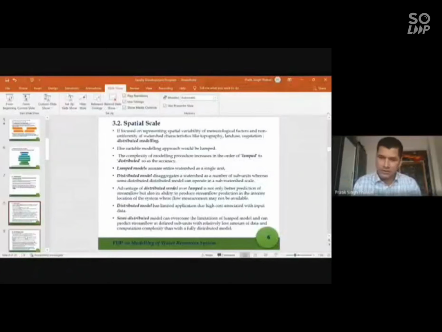watershed into a number of subunits, whereas semi-distributed models can operate at the sub-watershed scale. So there is a third model type called the semi-distributed or pseudo-distributed model, which is a compromise between lumped and distributed models. In the lumped model, the model assumes the whole watershed as a single unit, whereas in the distributed model, the model disaggregates the watershed into a number of subunits, whereas in the semi-distributed model, the watershed is disaggregated at the smaller sub-watershed scale.